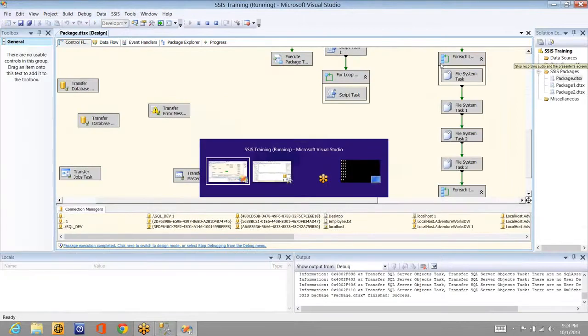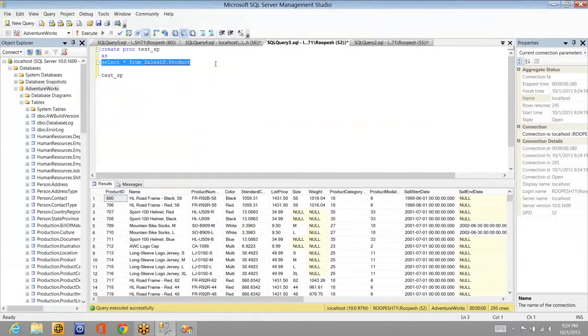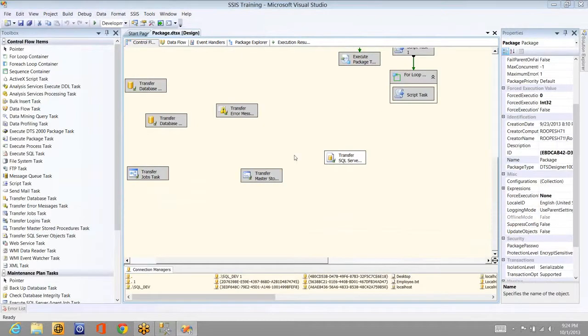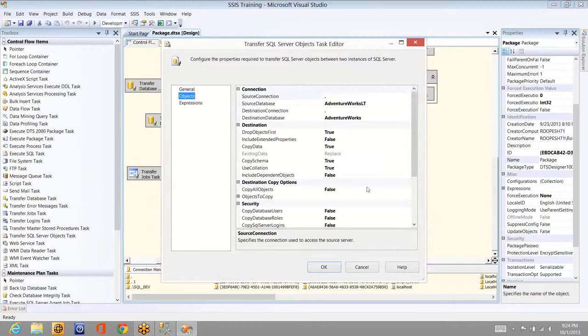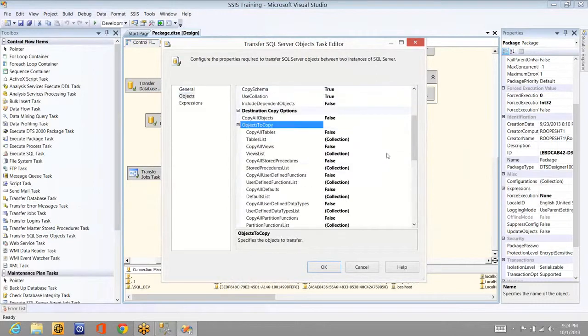Okay, it is successful. Now let me go to the database query analyzer and execute SalesLT.Product. So now I specified that while moving, don't only move the schema, move data also. That is why it is moving data. In the same way, you'll find lots and lots of options, lots of objects that you can move to the destination. Let me select another one.